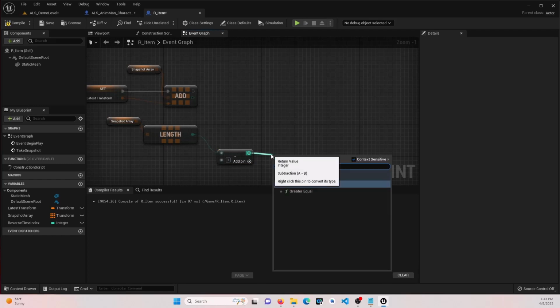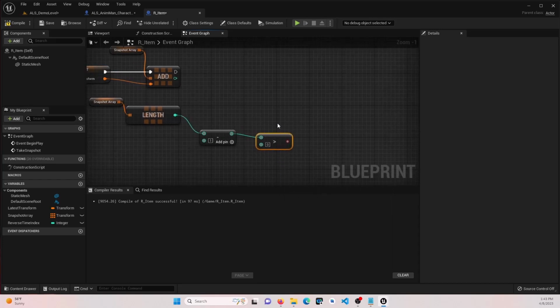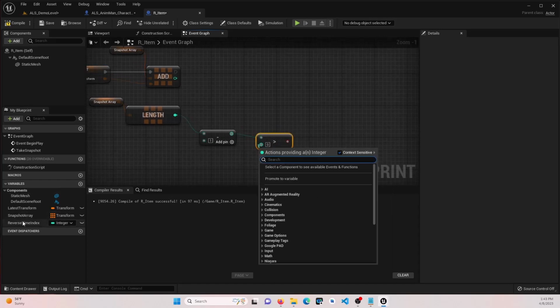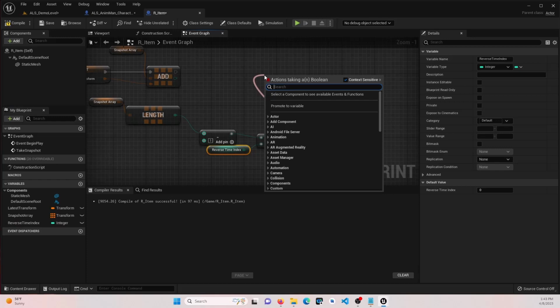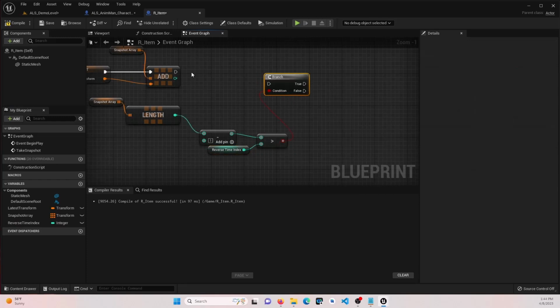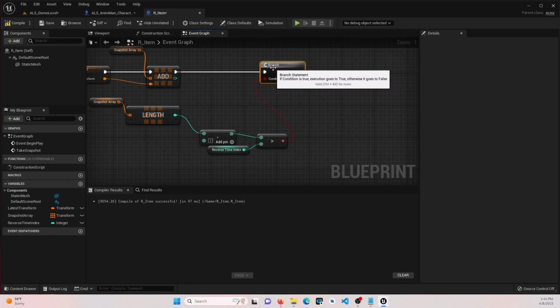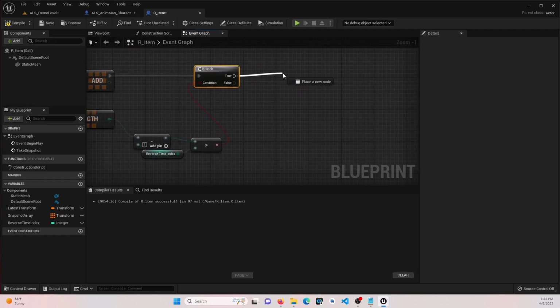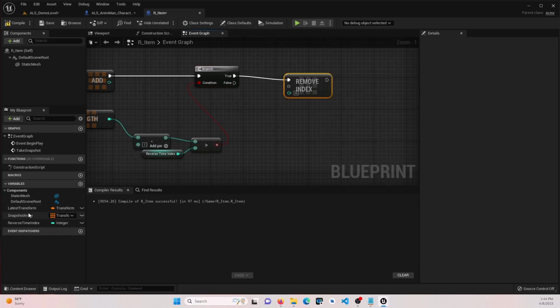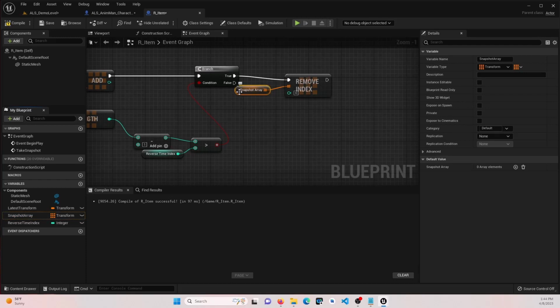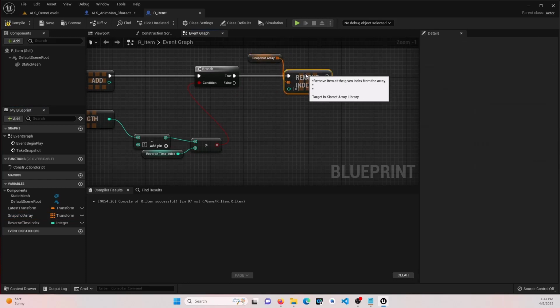Again, we're going to do a greater than. And then we're going to do the reverse time here. And if this is true, go ahead and get a branch. If this is true, then we want to do a remove index of our snapshot array. And we want to remove that very first index.